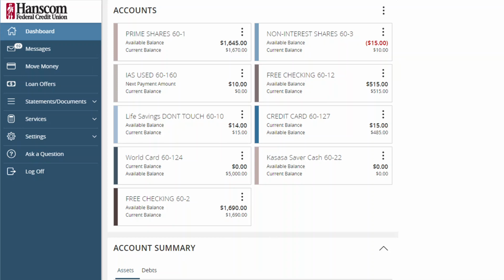We would like to take a few minutes to introduce you to some exciting new features in online and mobile access at Hanscom Federal Credit Union. When you log in, you will see a new Move Money tab.